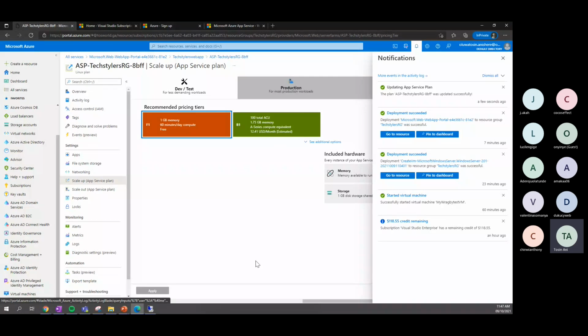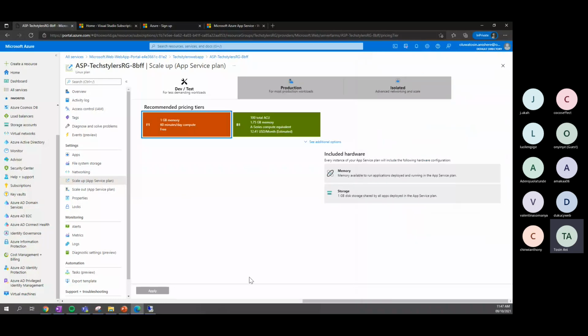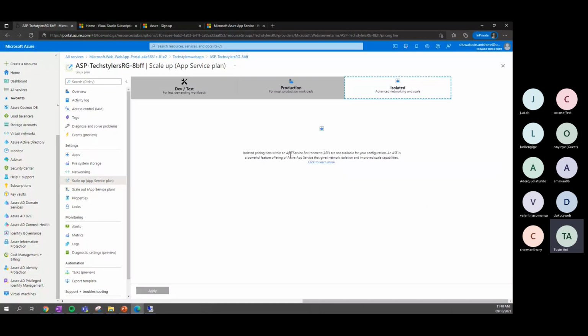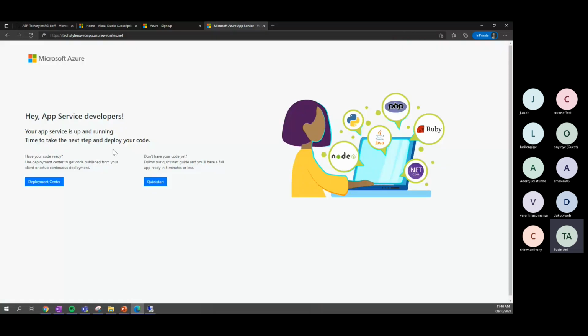So right now I have successfully scaled down my plan to free, which means at the end of the month, I'm not going to be charged. But if there's something I require to do, I can scale up. I can scale up from this dev and test to production or to isolated, depending on the business requirement. And of course, you can go ahead to modify this to publish your website. So this is just the default, giving you an idea that you can have the website, but of course you can go ahead to modify that into real websites that you want to publish in your environment.